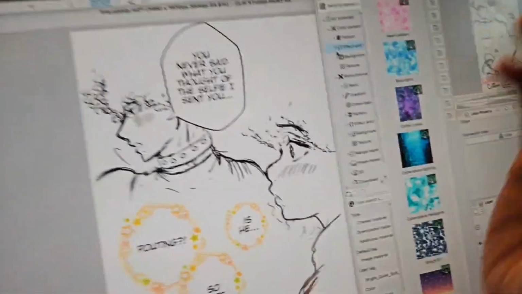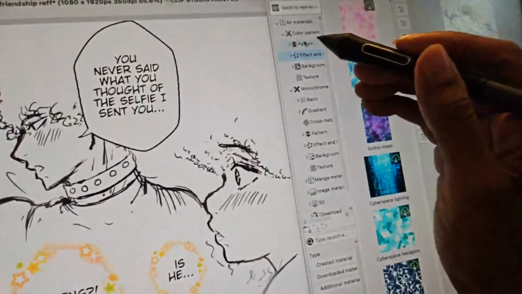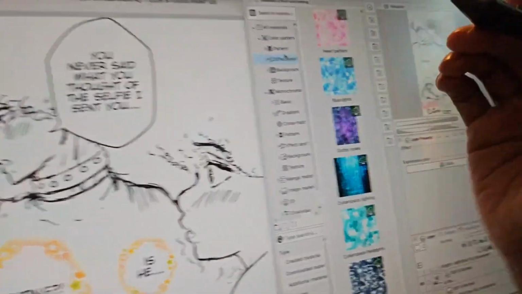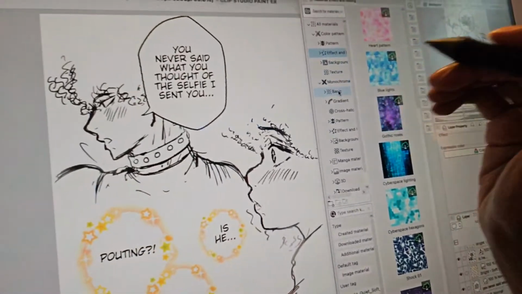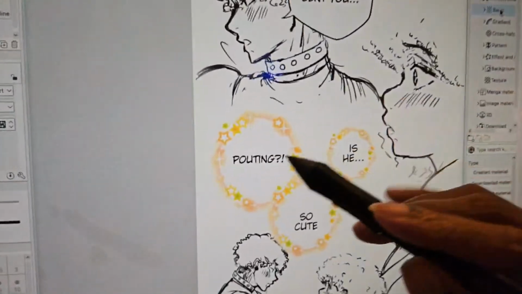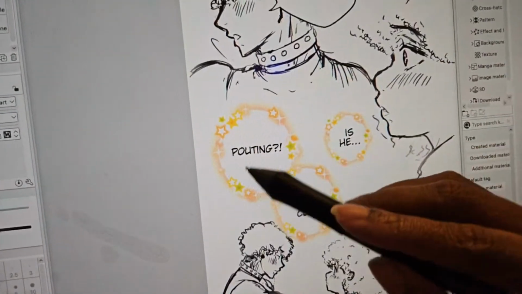But anyway, like I was saying, Clip Studio Paint has lots of really cool free assets available, and they also have these really cute speech bubbles.